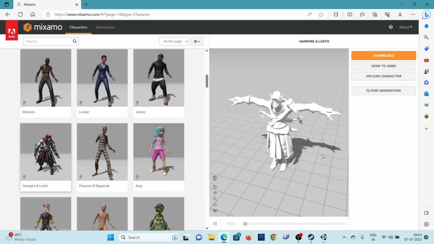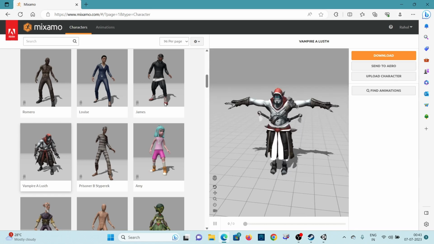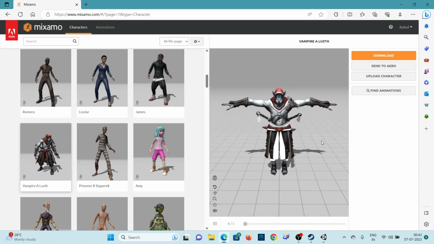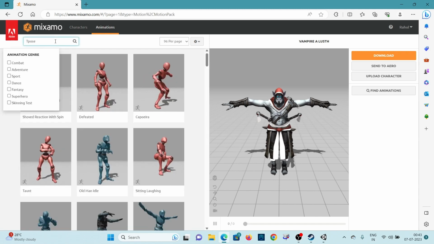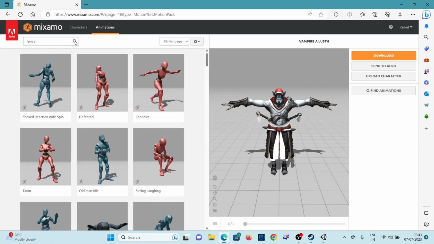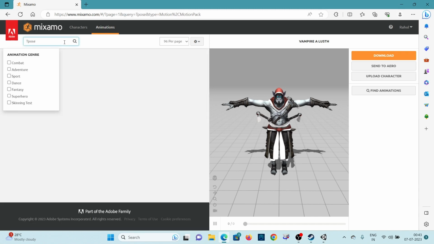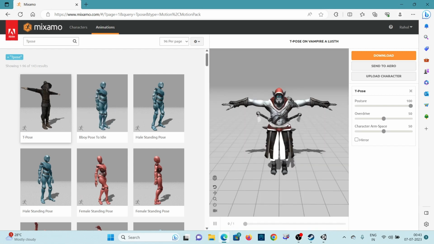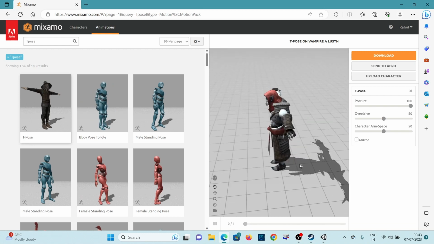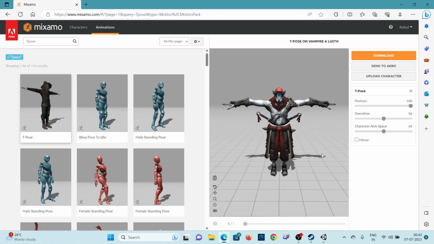Initially, the texture and meshes will load slowly. Suppose your character is not in this position: go to animation, search for T pose and press enter. After that click on T pose so the pose will be rendered. It's currently in T pose. It could be in any animation or position, so you have to bring it into T pose. You can clearly see this vampire standing here.